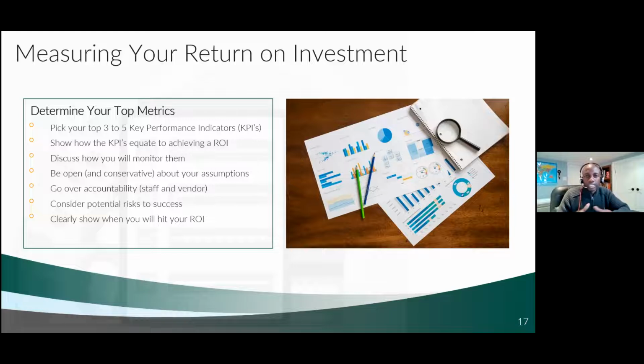It's really about tying the two together, right? What the solution can provide, tied to the metrics that you need to monitor and see an improvement in. Okay, and that's what we're talking about with that second point: show how your KPIs equate to actually achieving your ROI. Discuss how you will monitor those metrics. Again, the reports and dashboards, discussions with your technology partner to make sure the relationship is intact and things are going well and the solution is doing what you need it to do in order to alleviate the pain points that you had.